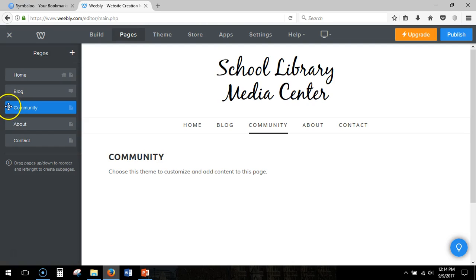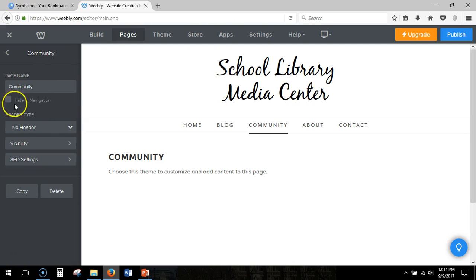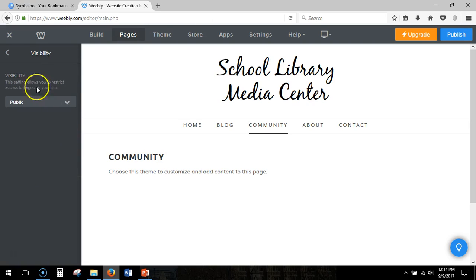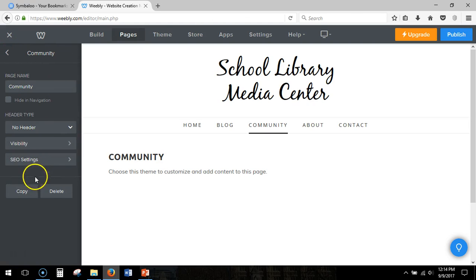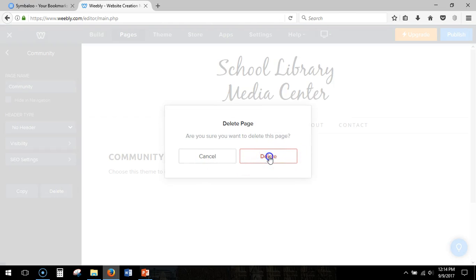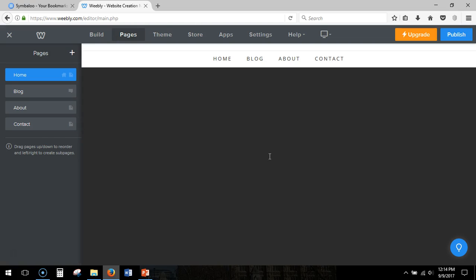Now the three little dots, when you click on that, it's going to give you the option to rename the page, whether or not it's hidden in the navigation section here, how visible it is, whether it's public or private, and you can always delete pages. You have to confirm the deletion of the page, and then it disappears.